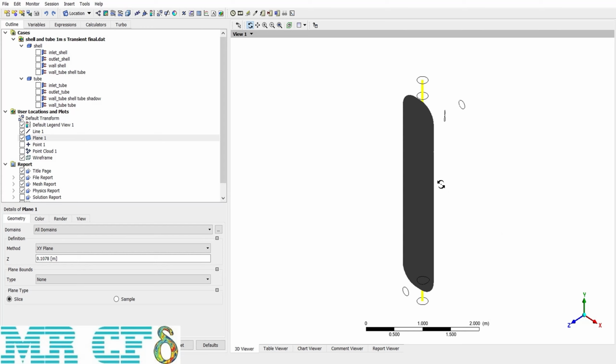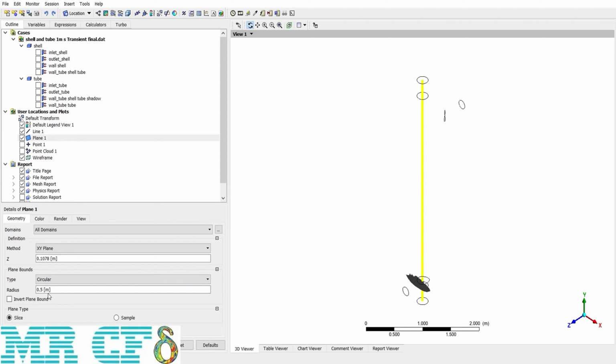As you can see, the plane extended to the domain, so it is limited. If I want to create a specific one, I mean define the limitation by ourselves, we've got 2 options from plane bounds, a circular plane or a rectangular one. If I use a circular plane, then I should define the radius of it. By selecting 0.5 meter radius, our domain limits to this plane, but the plane type is a slice here.